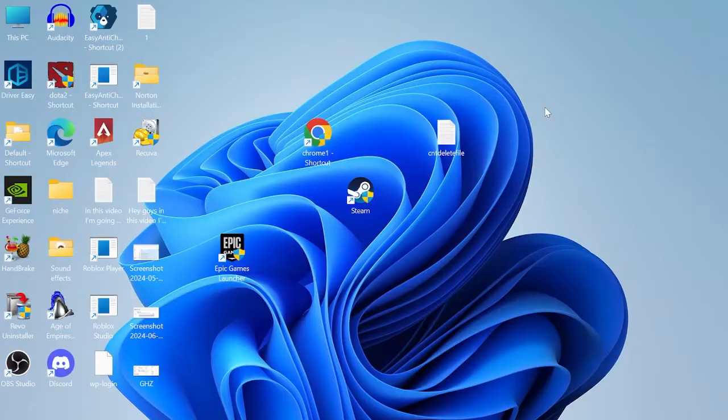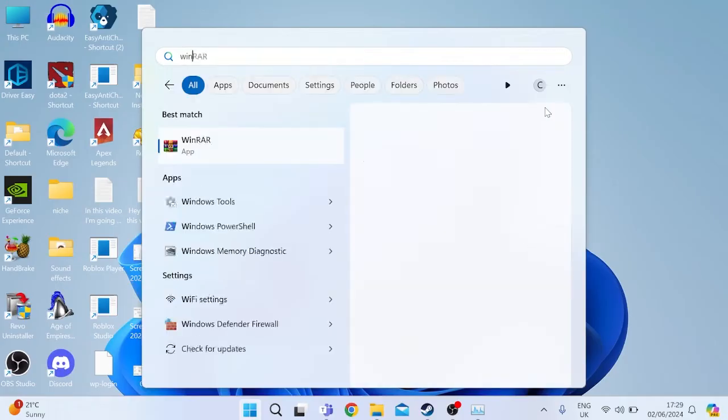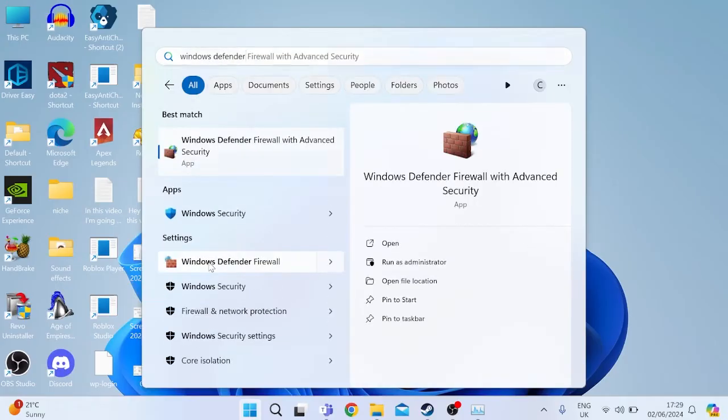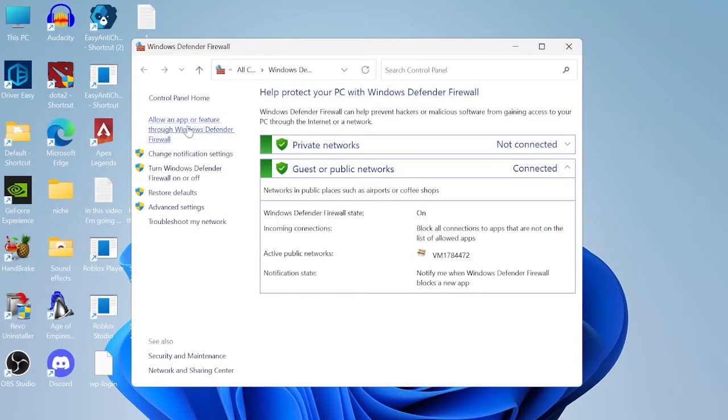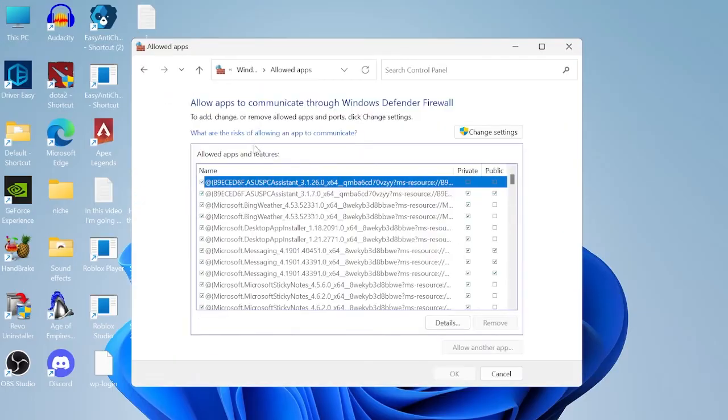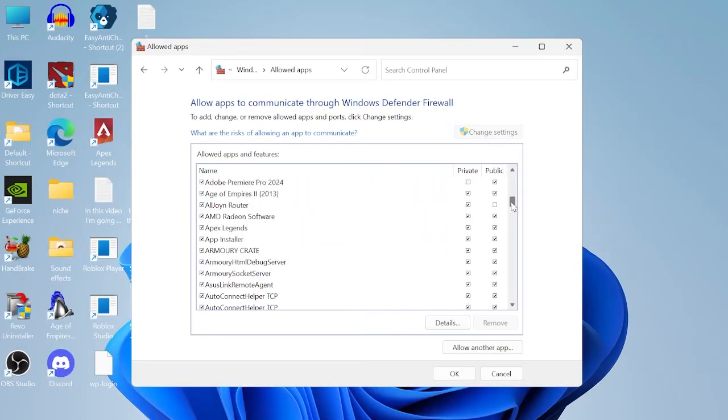And the next method we're going to do is check our firewall settings by coming to the Start menu and searching for Windows Defender. Tap on Windows Defender Firewall and come over to Allow an app or feature through Windows Defender Firewall. Now, in order to make changes to this list, we need to select Change Settings, then scroll down this list, and what we're looking for is Apex Legends. As you can see, I already have Apex Legends added to this list, and you just need to make sure both private and public are checked.